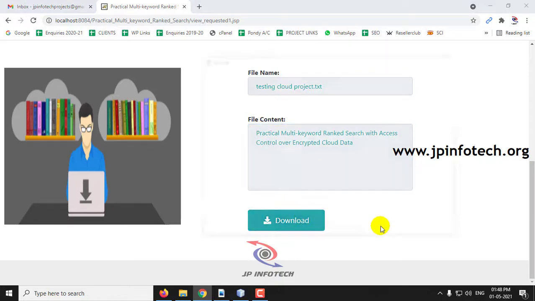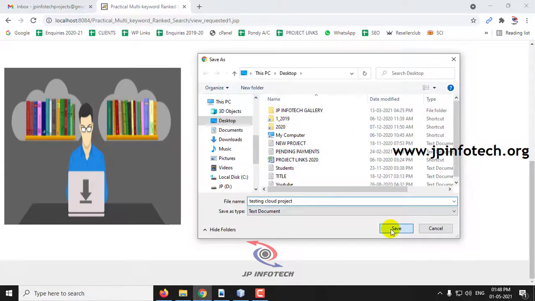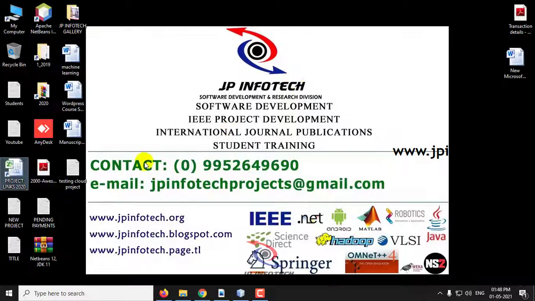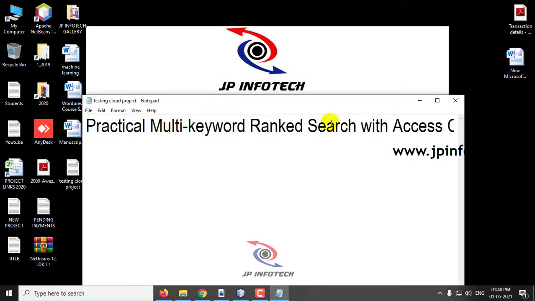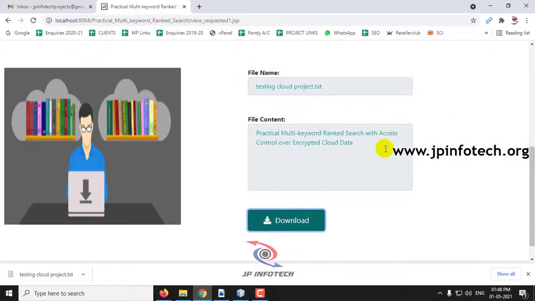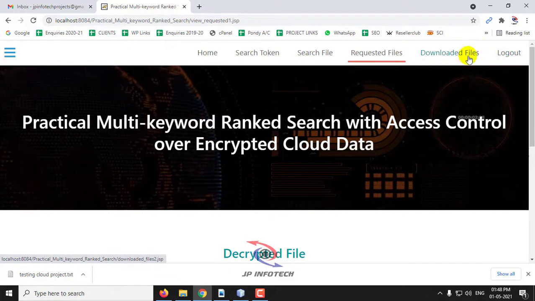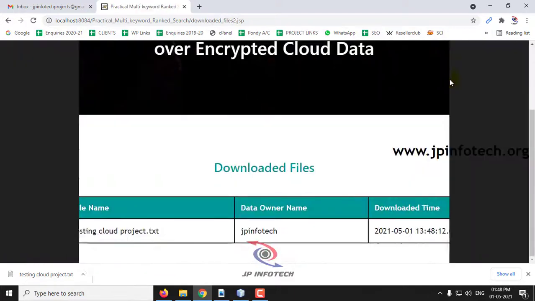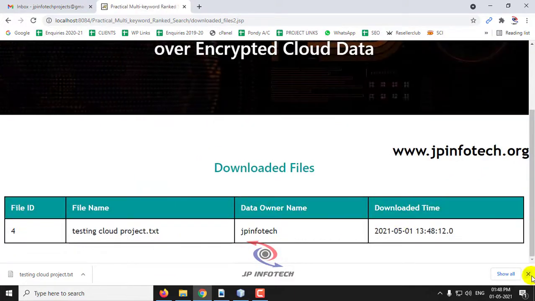Click download. Here you can see you can save it to the desktop. Here you can see the file with the content of it. Okay, now we have seen the access policy for download. The other thing is, in the downloaded files you can see all the files that you have downloaded, with the date and time of it.